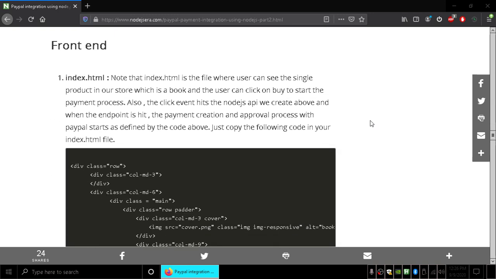Okay, front end, index.html. Note that index.html is the file where users can see the single product on our store, which is a book, and the user can click on buy to start the payment process. Also, the click event hits the Node.js API we create above, and when the endpoint is hit, the payment creation and approval process with PayPal starts as defined by the code above. Just copy the following code in your index.html file.